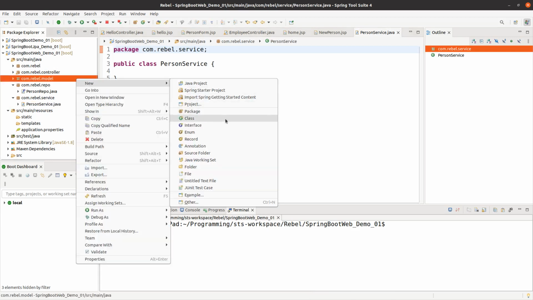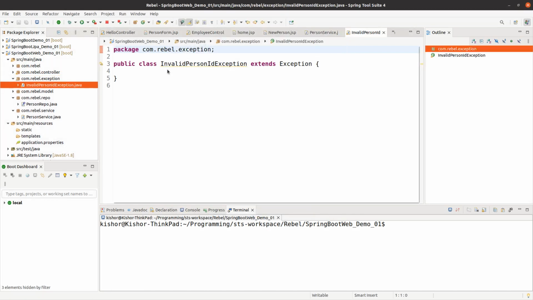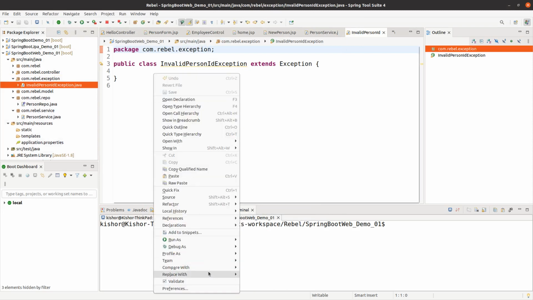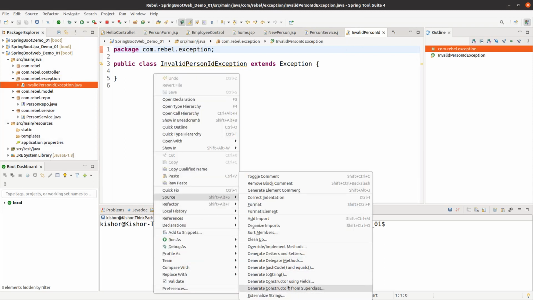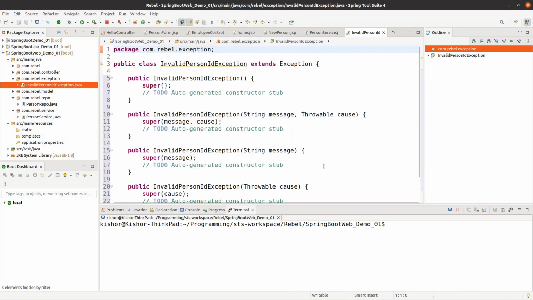New class, appropriate package you give, exception. What is the class name? InvalidPersonIDException. So the subclass of java.lang.Exception. Finish. And now what you need to define? Few constructors. So source constructor from superclass, except the boolean argument constructor, remaining all. Done. This is done. We can close.